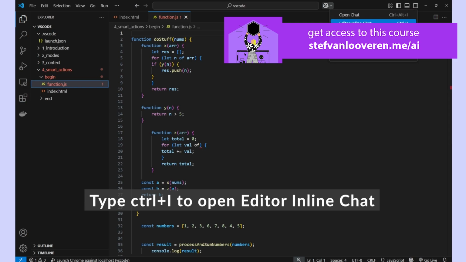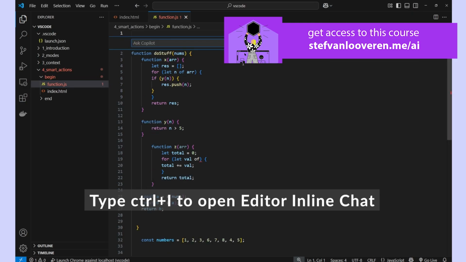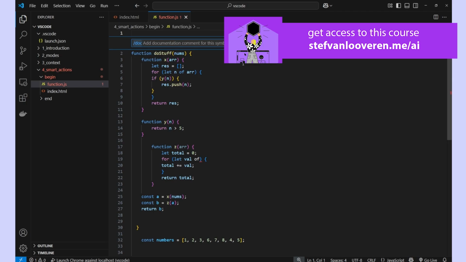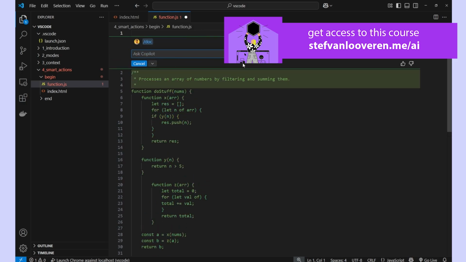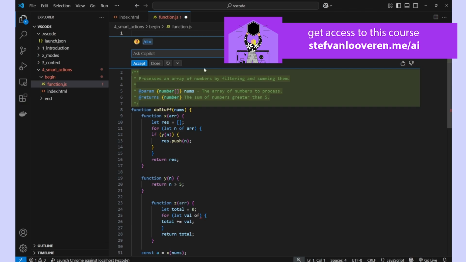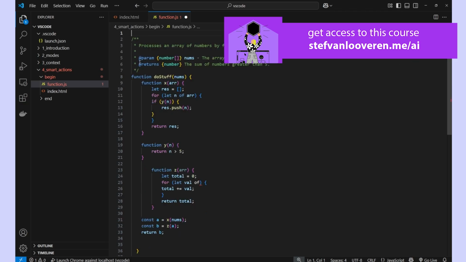If we open our editor inline chat, we can just type /doc and then hit enter again. And as you can see in the pre-fill, this adds documentation comments. So when we hit enter, we will see that it gives us a proper documentation.